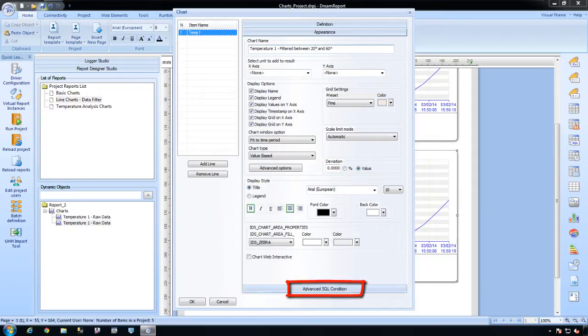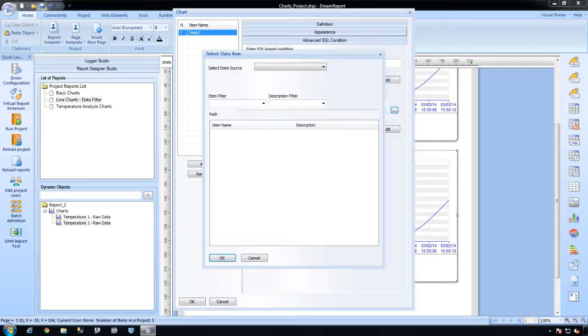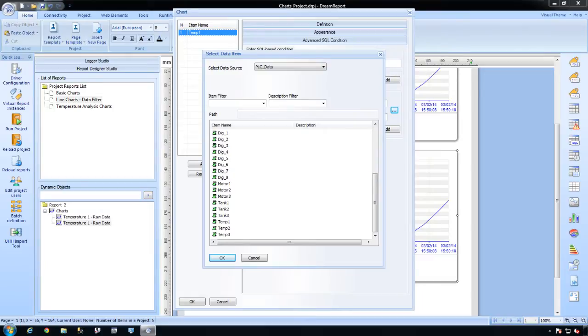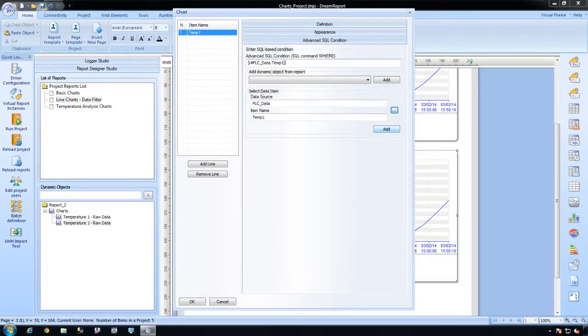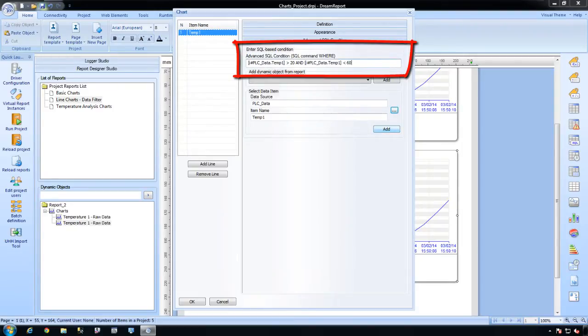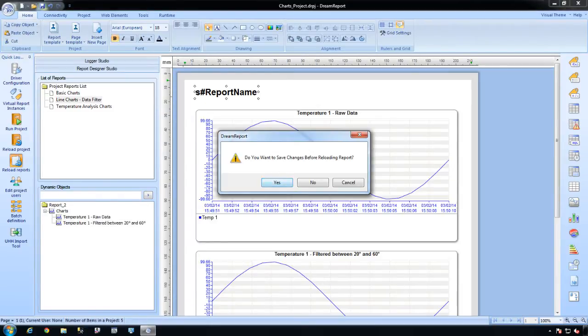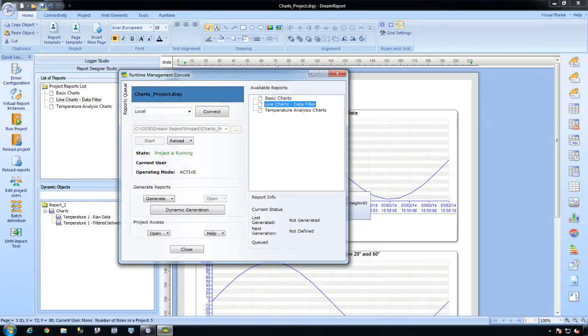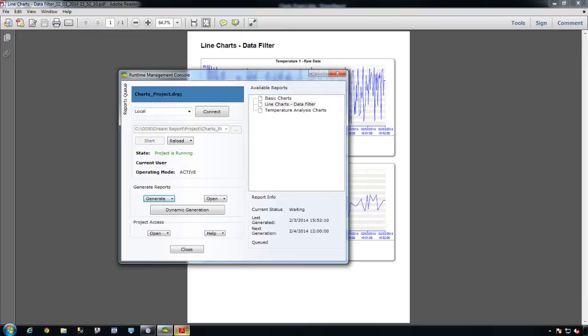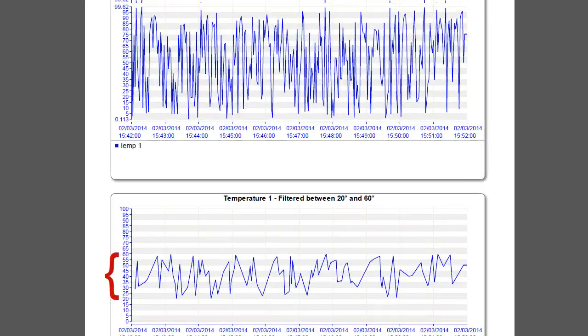Next, I'll click the Advanced SQL tab. To create the data filter, I select the data item I want to filter on, and then click the Add button. From there, we can build the filter expression. For those familiar with the SQL language, this would be the where expression in a query. Click OK, and we're ready to generate the report. And there we have values plotted that only fall between 20 and 60.